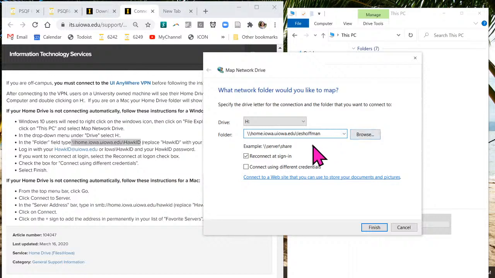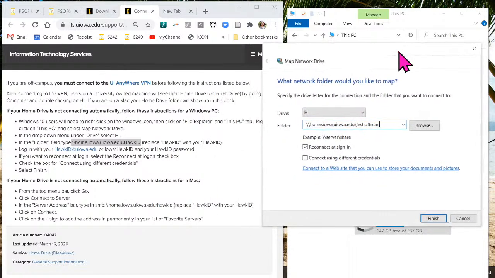So I'm going to type that. I'm going to tell it to reconnect its sign-in so that I may not have to map it again. I have had folks tell me that this doesn't work and that they've had to remap it before, so just so that you're aware that that's a potential complication.